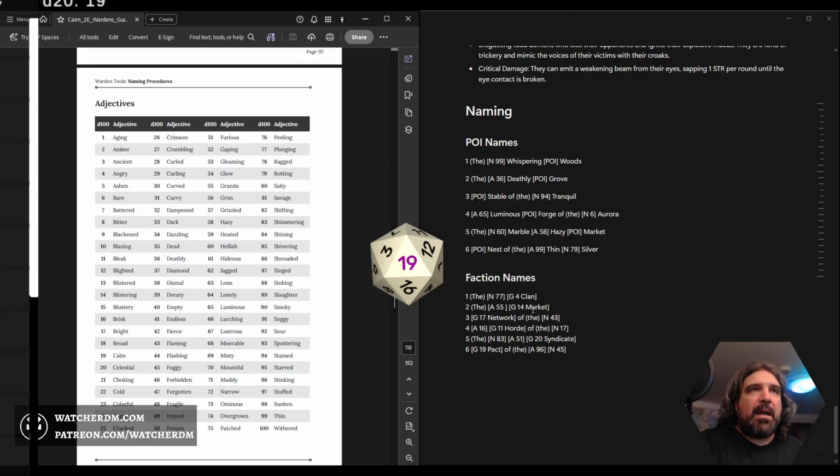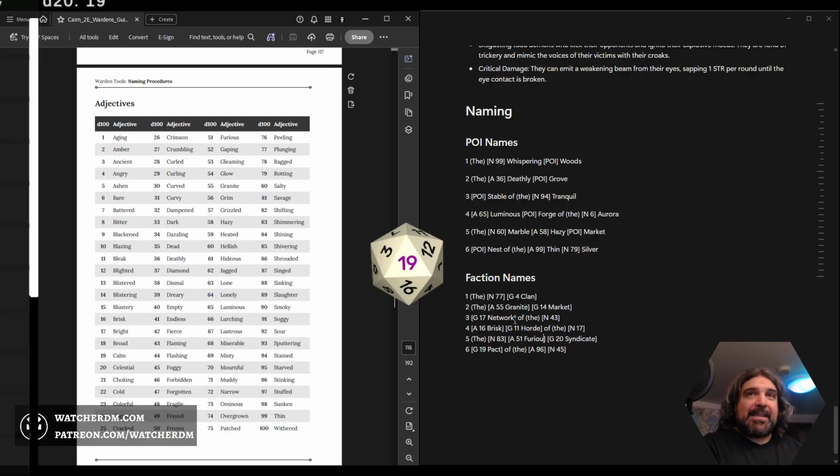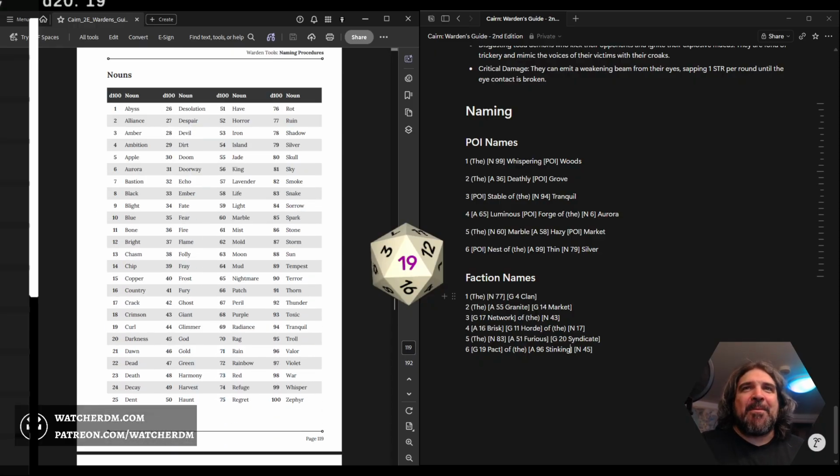So adjective 55 is granite. The granite market, I kind of like. It's weird that granite is an adjective because in many ways it is a noun. Like tranquil feels like an adjective and not a noun. I don't know. Brisk is definitely an adjective. 51, furious. The something furious syndicate sounds pretty cool. Brisk horde of the, okay. Cool. Yeah, I love that. And then 96, stinking. Yes, please. Pact of the stinking something. Oh, yes. Give me more of that.